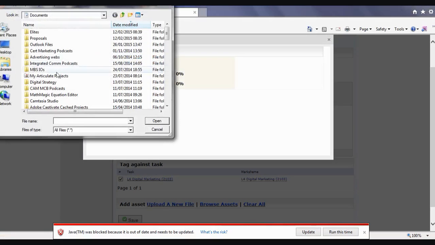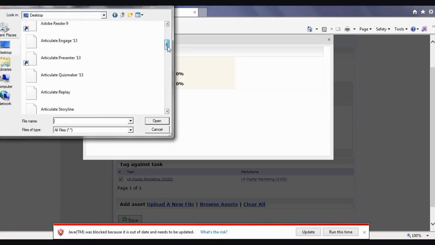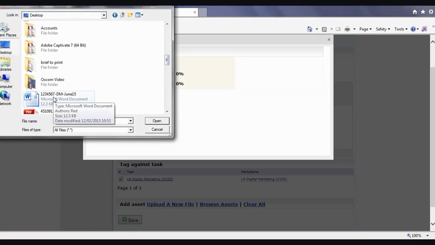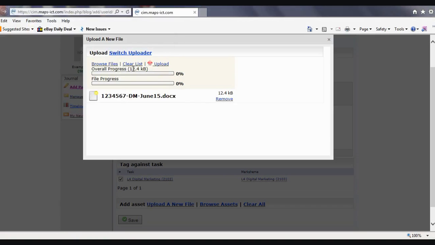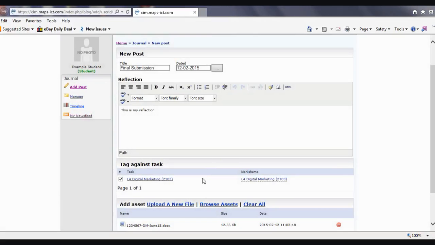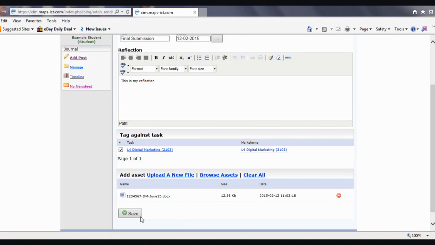Browse your files and select the relevant file that you want to use. Do make sure that you adhere to the requirements of the naming convention required for your file, which is your CIM number, your module, and your assessment entry deadline as well, so for example June 15. Upload that. Once it's confirmed, it should appear down the bottom here. Now all you're required to do is save that.